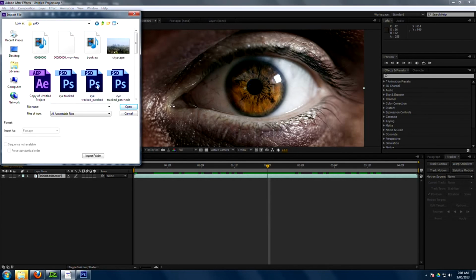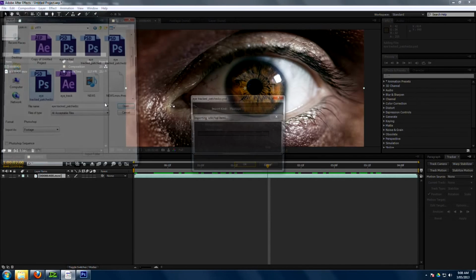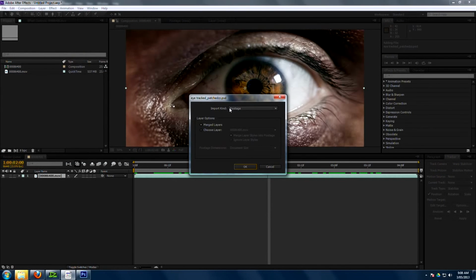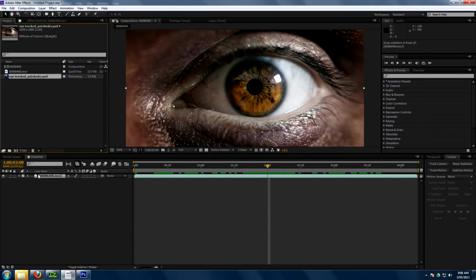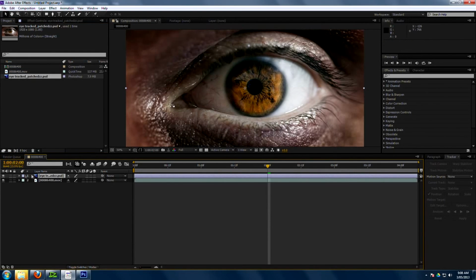And, with patches. We want to make sure that that is footage and press OK. So let's just drag that patch on top of here. So now we have a fixed reflection. Pretty cool. So how do we make that stick?